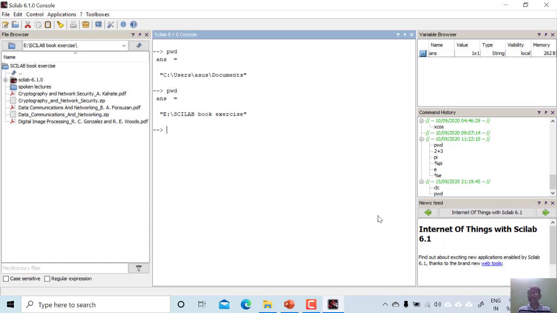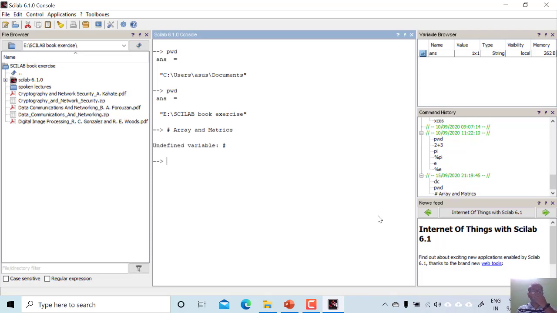Now in this lecture I will be discussing arrays and matrices. So first of all, how to create a single dimension array. First of all, I will learn array and matrices. I am taking hash as a particular command for comments, and no worry.